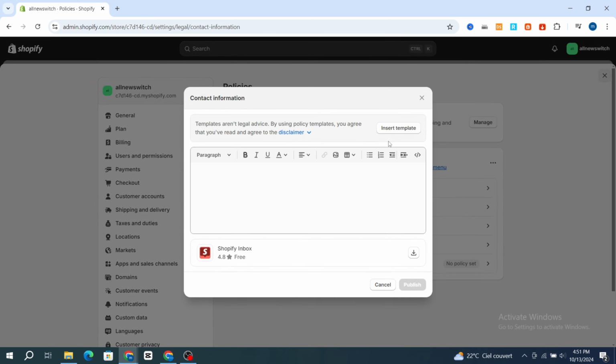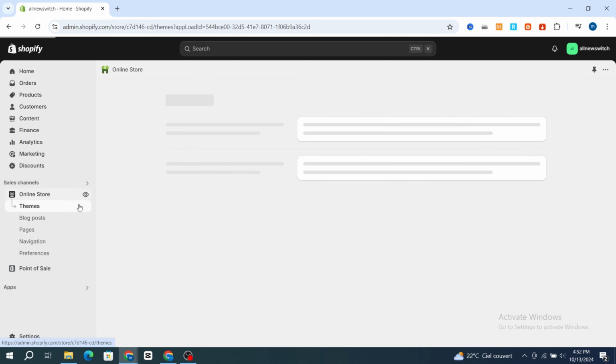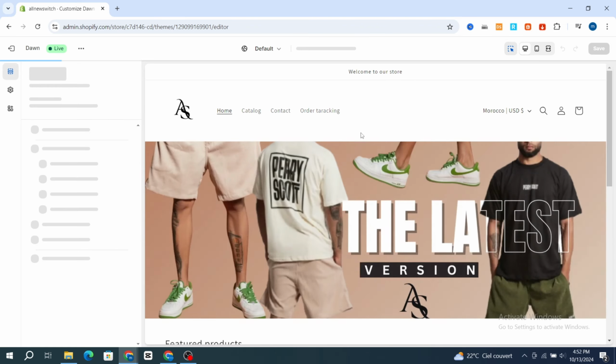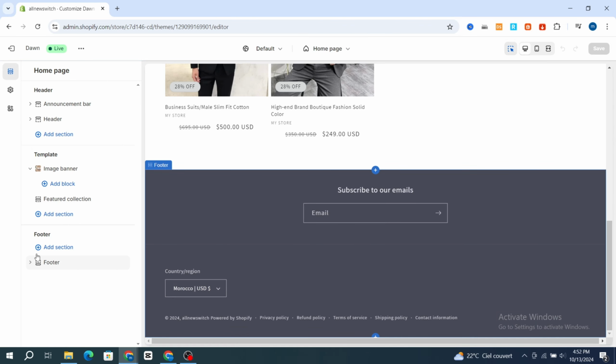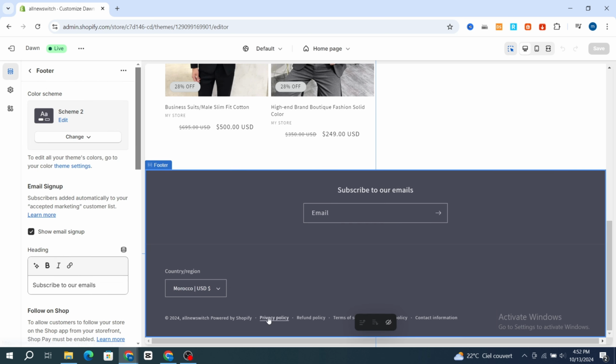Then go back and open your Shopify dashboard. Then again, hit on online store. Then go directly to customize. It's very easy. Scroll down to footer section, then hit on footer section. As you see, the policies were added successfully in your footer section.